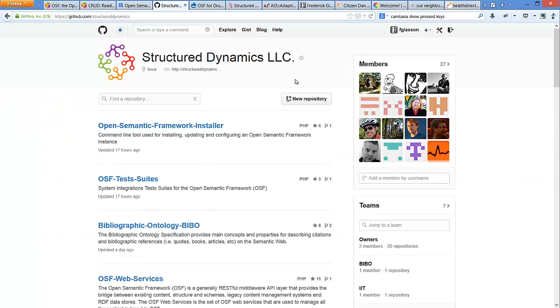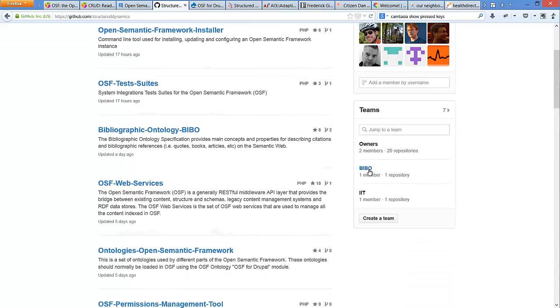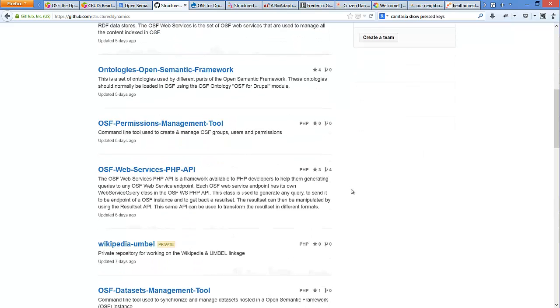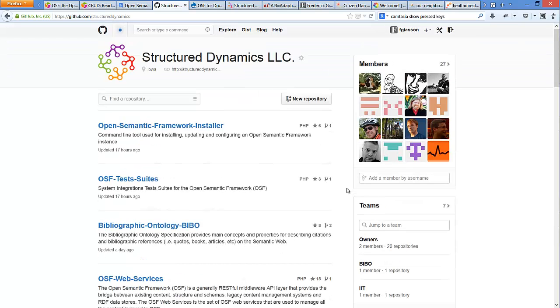The fourth site is the GitHub page for Structured Dynamics. All the projects created and maintained by Structured Dynamics are open source, and all the projects' code is accessible directly on GitHub. If you go to this GitHub page, you will have access to every piece of code that has been released by Structured Dynamics related to the Open Semantic Framework. The list of projects is ordered by the latest commit, so the order of that list may change over time depending on where the last commit has been made, and so on.